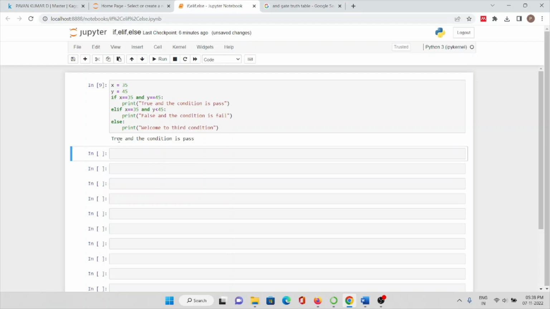So here it says true and the condition is pass. Because when I used the if condition, x is equal to 35 and y is equal to 45, both conditions are true, so the final output is true and the condition is pass. Now let's change some of the values and see what output we might get. I have taken x equal to 35.